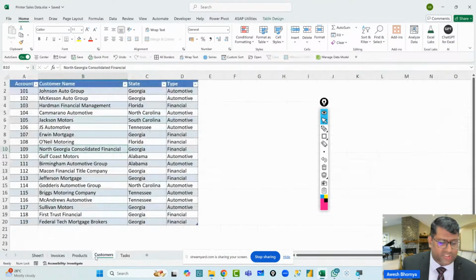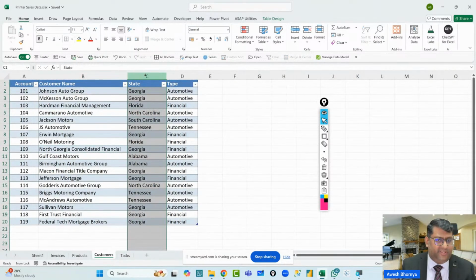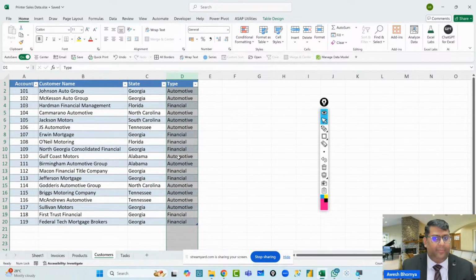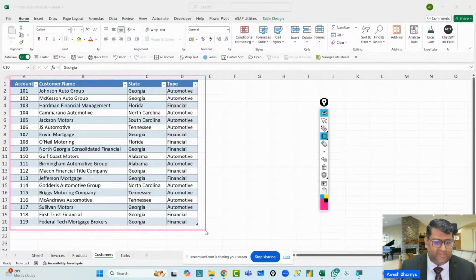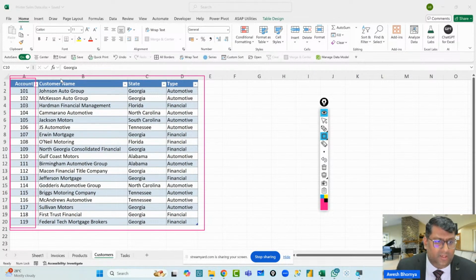So on the customer sheet, I've got some information of the state, and I've got information about the type. Using these two pieces of data, I could classify the data better and analyze the data better, right? So let's try and understand this with respect to the data. Please note that on this table, we've got the customers data, where I've got the account number of the customer in the first column, followed by the customer name, which is in column 2.